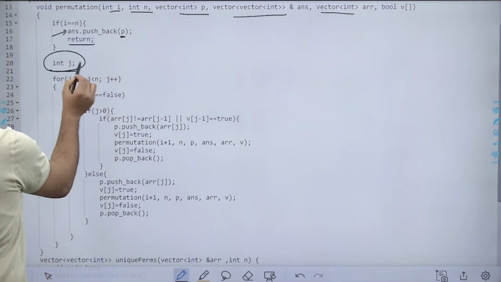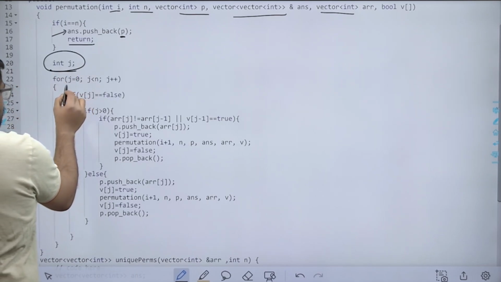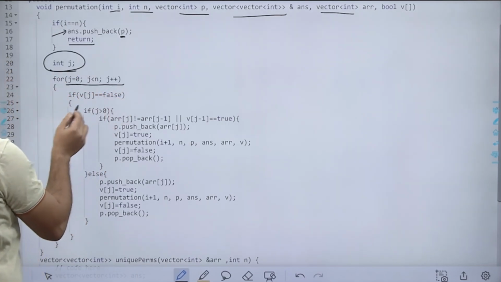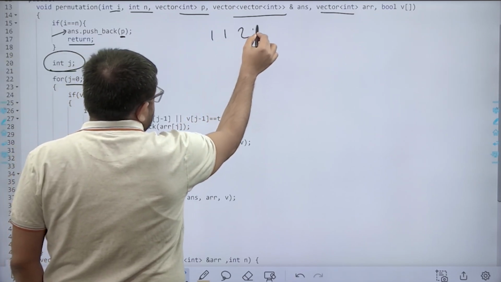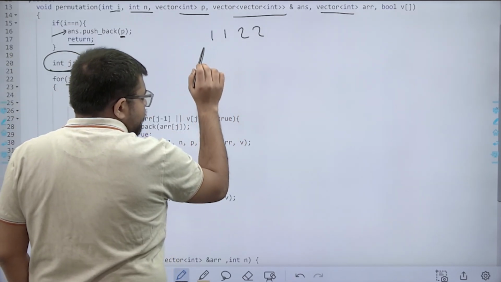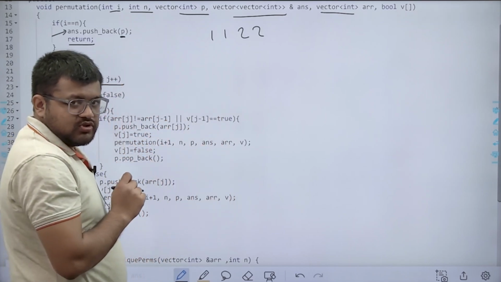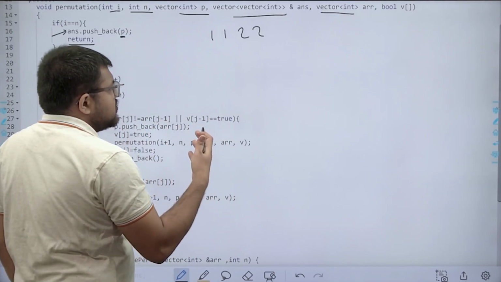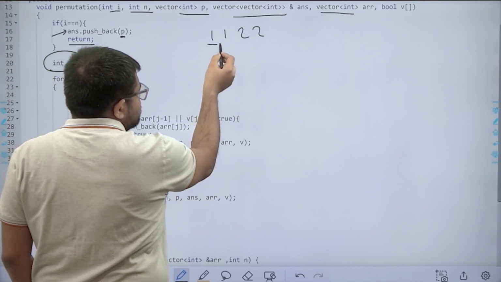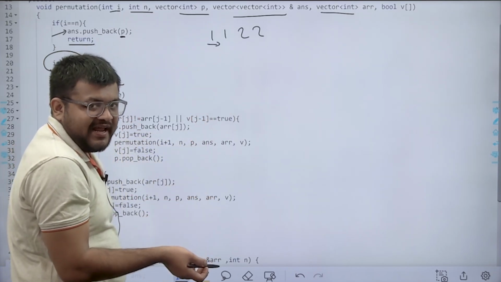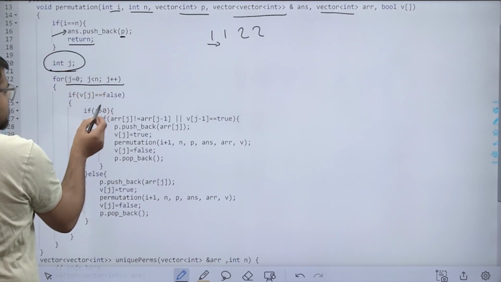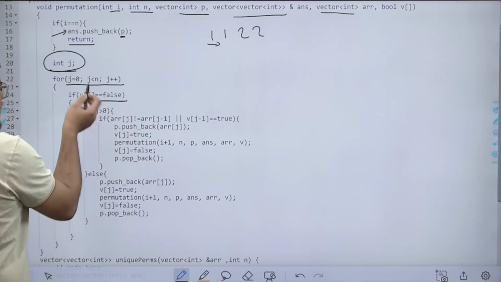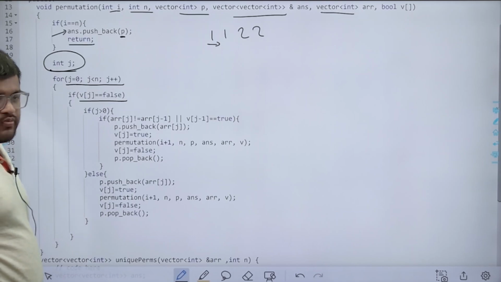Otherwise, I will take one variable j and go through all the elements from j equal to 0 to n. Why? Because my elements are sorted in nature. So if I want the answer in sorted order, the first preference I should give is to the first element which is not yet selected. Every time I will run the loop from 0 to n minus 1, and if an element is not visited, I will consider adding it to my answer.